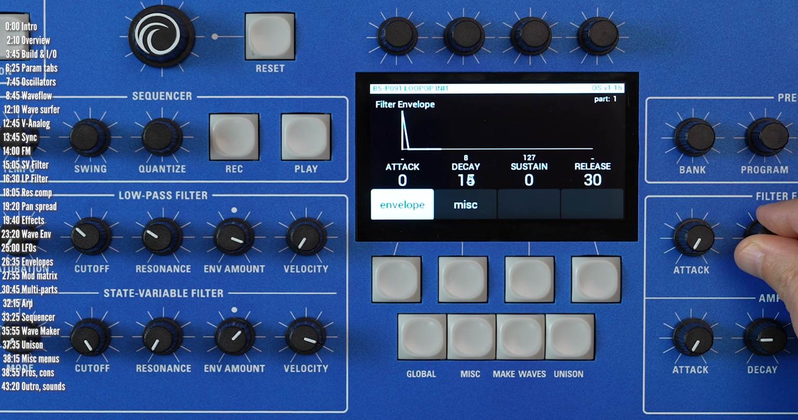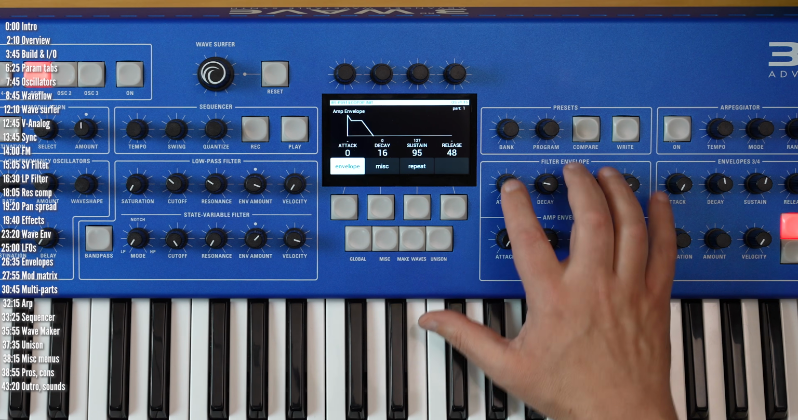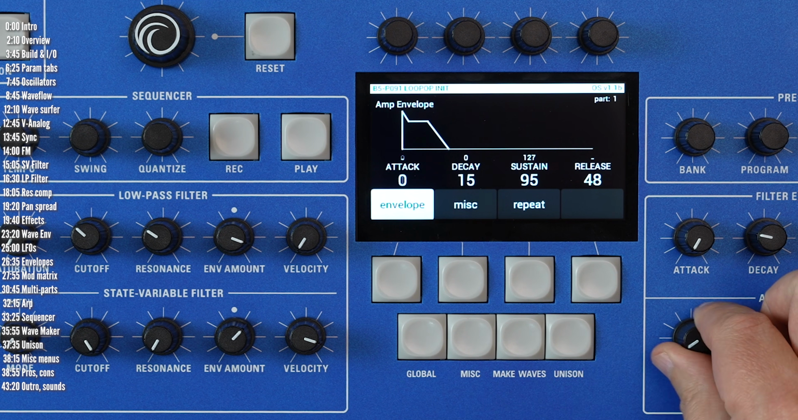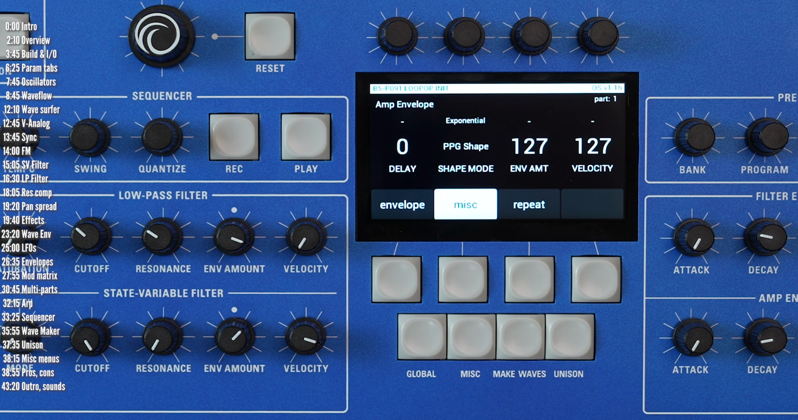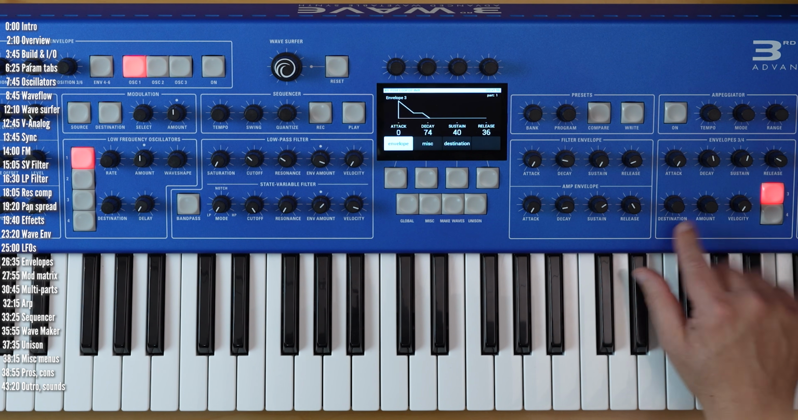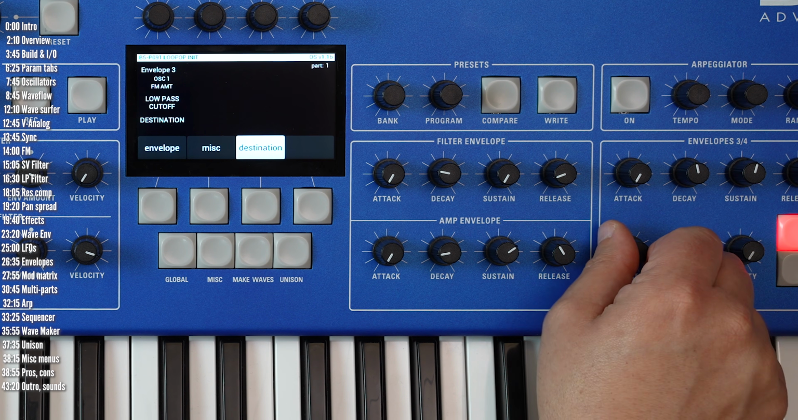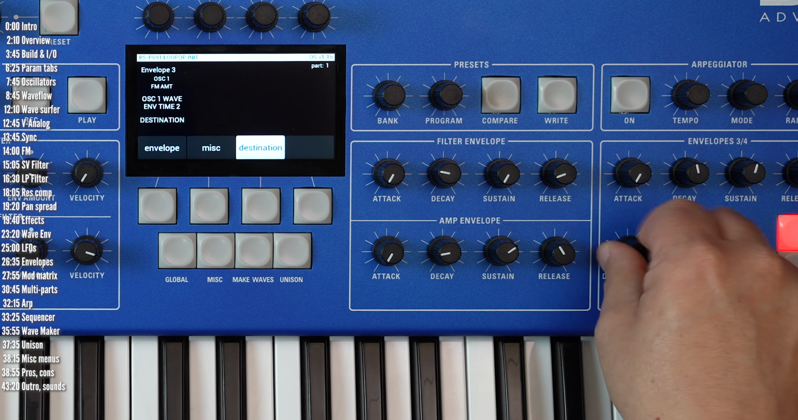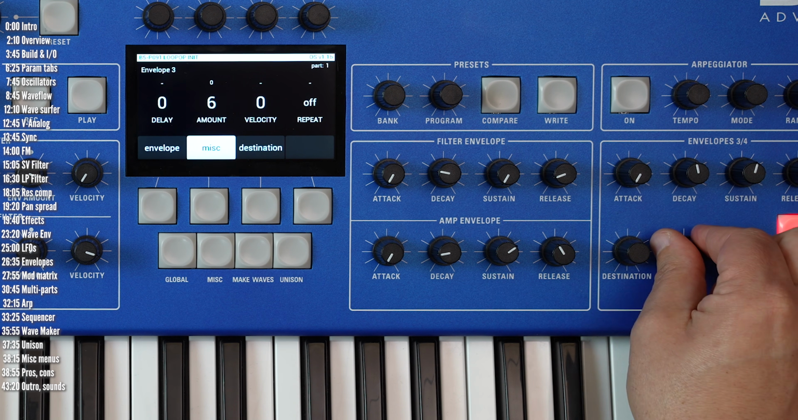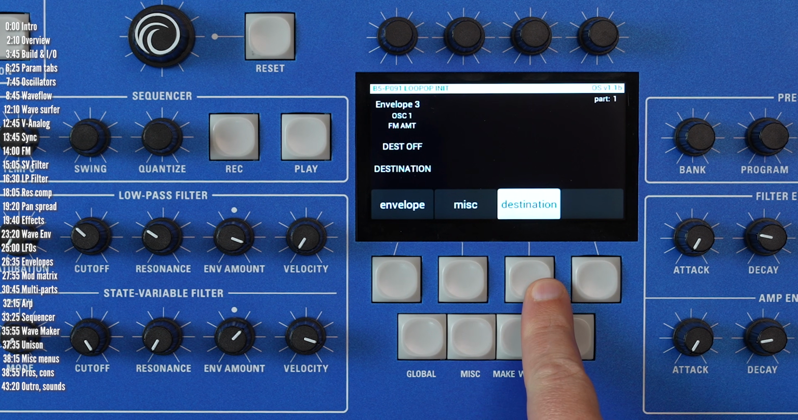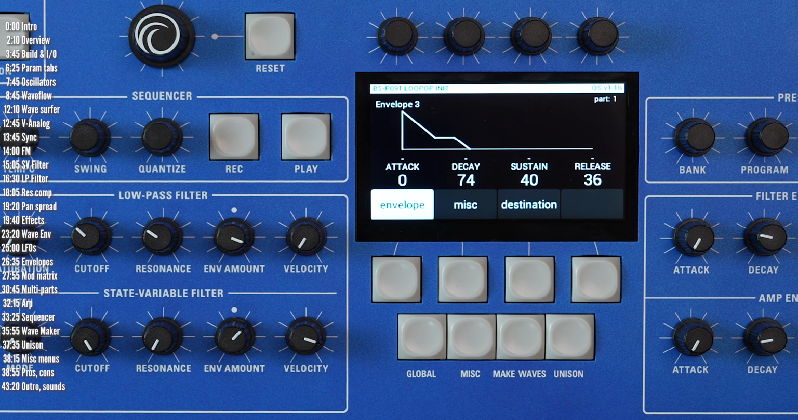Loop nicely into audio rates. So that's the filter envelope. The amp envelope has a few additional options for velocity response, and then envelopes 3 and 4 aren't mapped to anything by default, but they have these quick mapping knobs so that you can choose a destination, dozens of destinations here, and amount, and quickly get that going. And they can loop as well, and I think that's it for the envelopes.